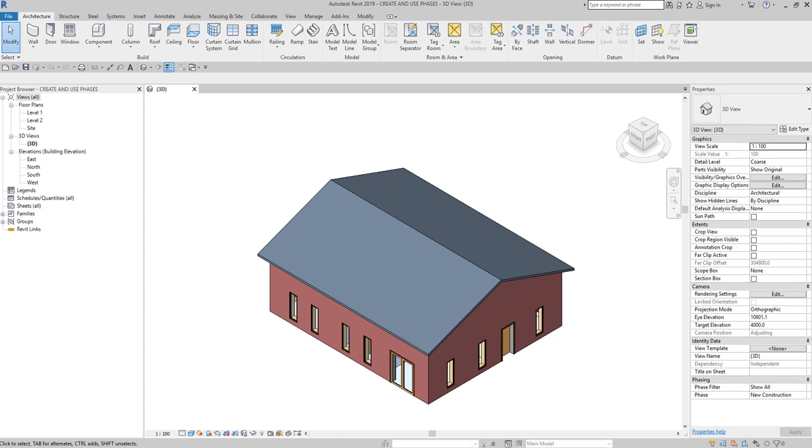For today's topic, we're going to talk about phasing in Revit. First of all, what is phasing? Many projects, such as renovations, proceed in phases, each representing a distinct time period in the life of the project.